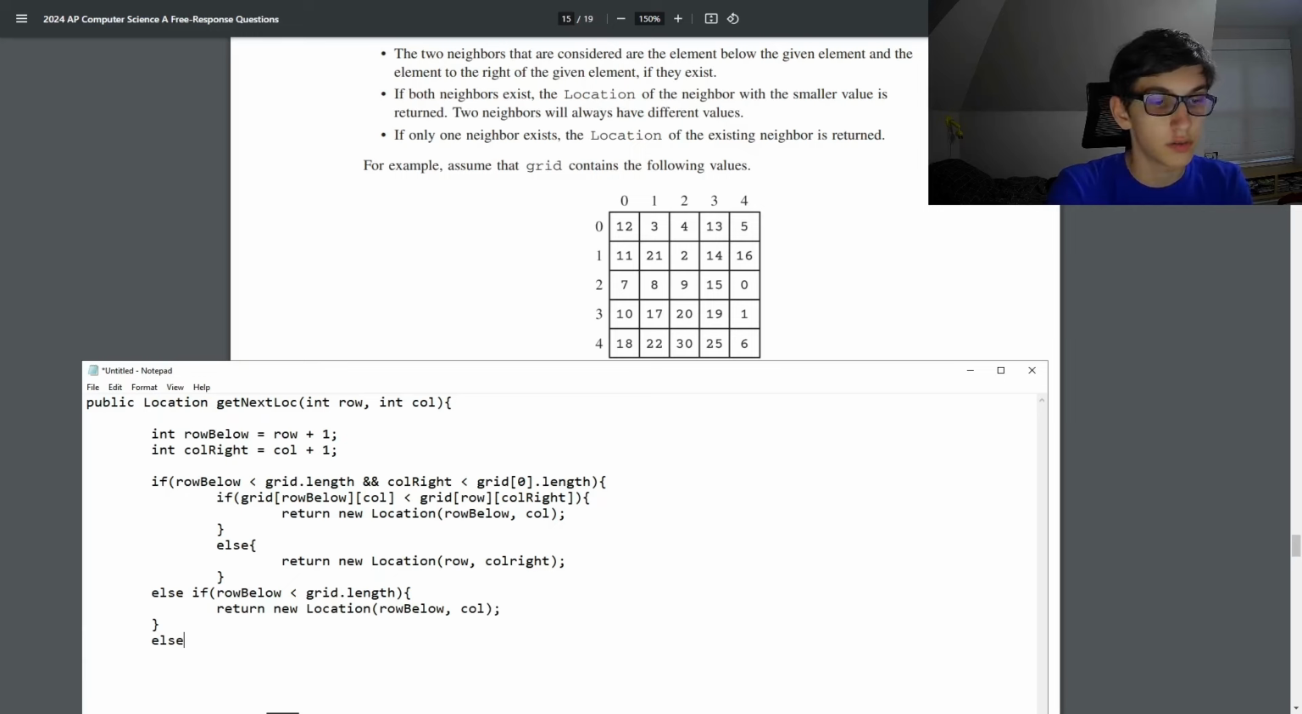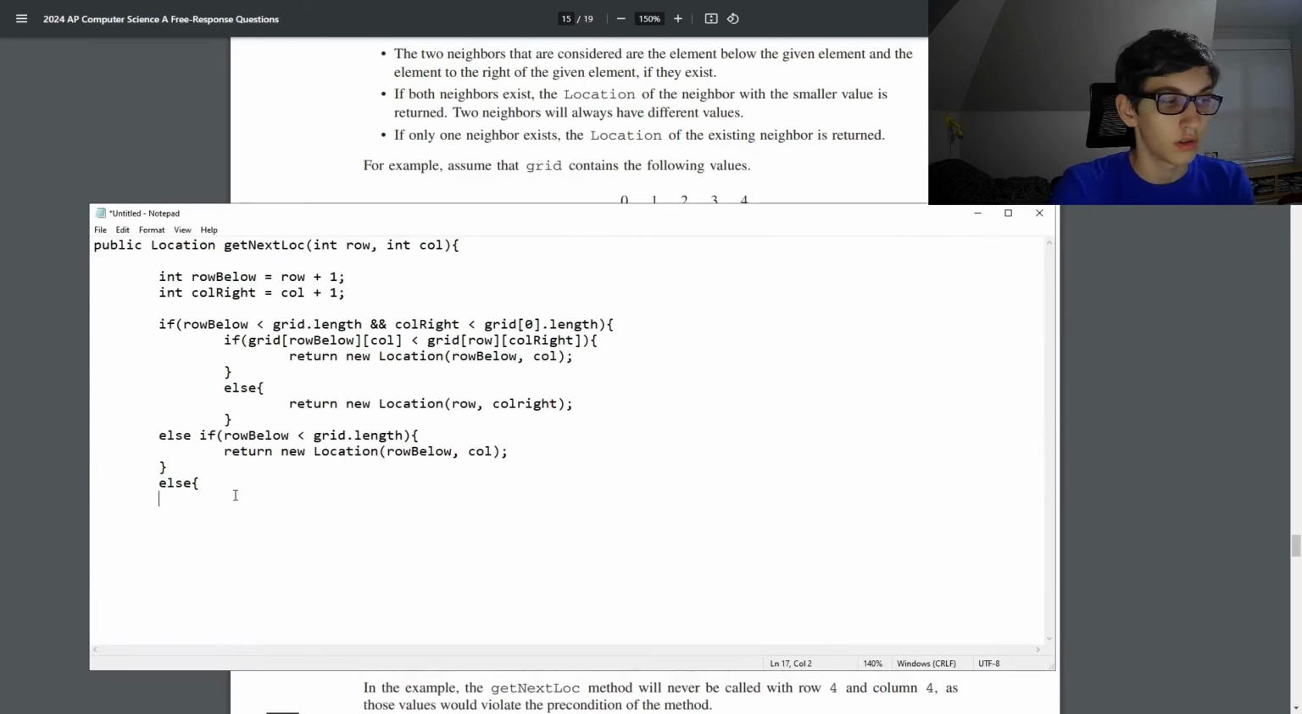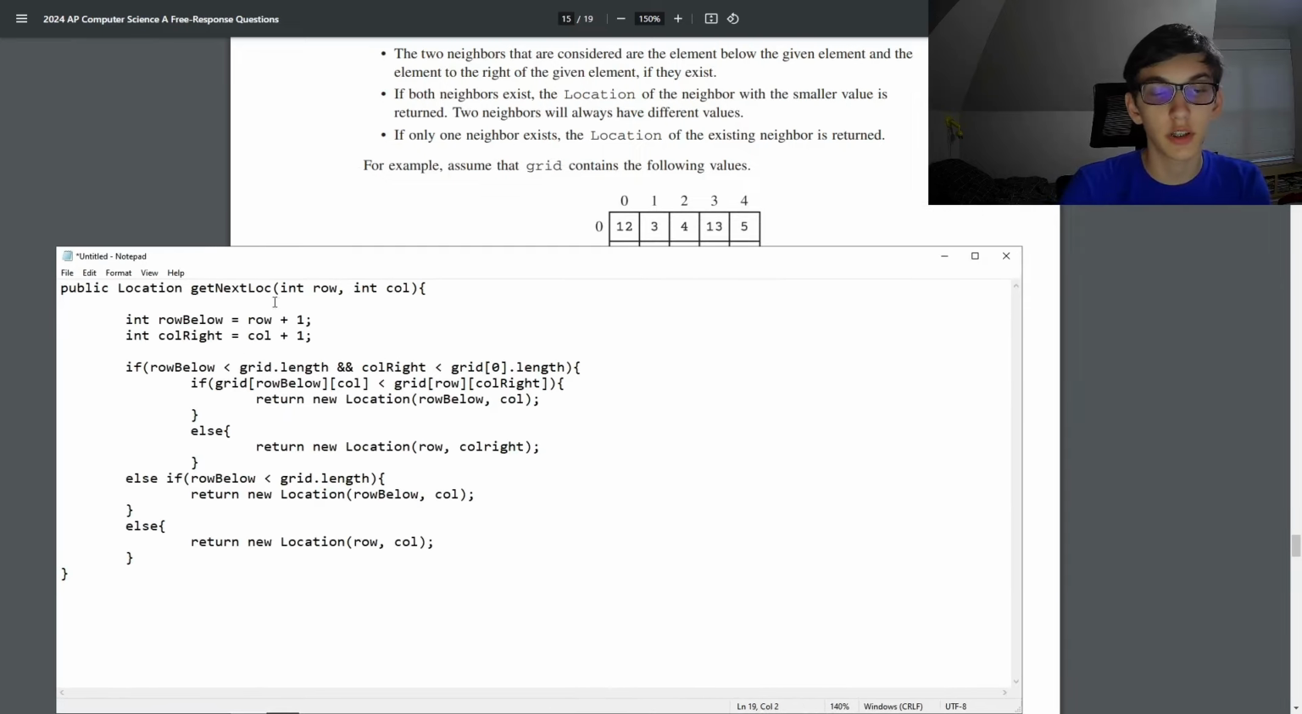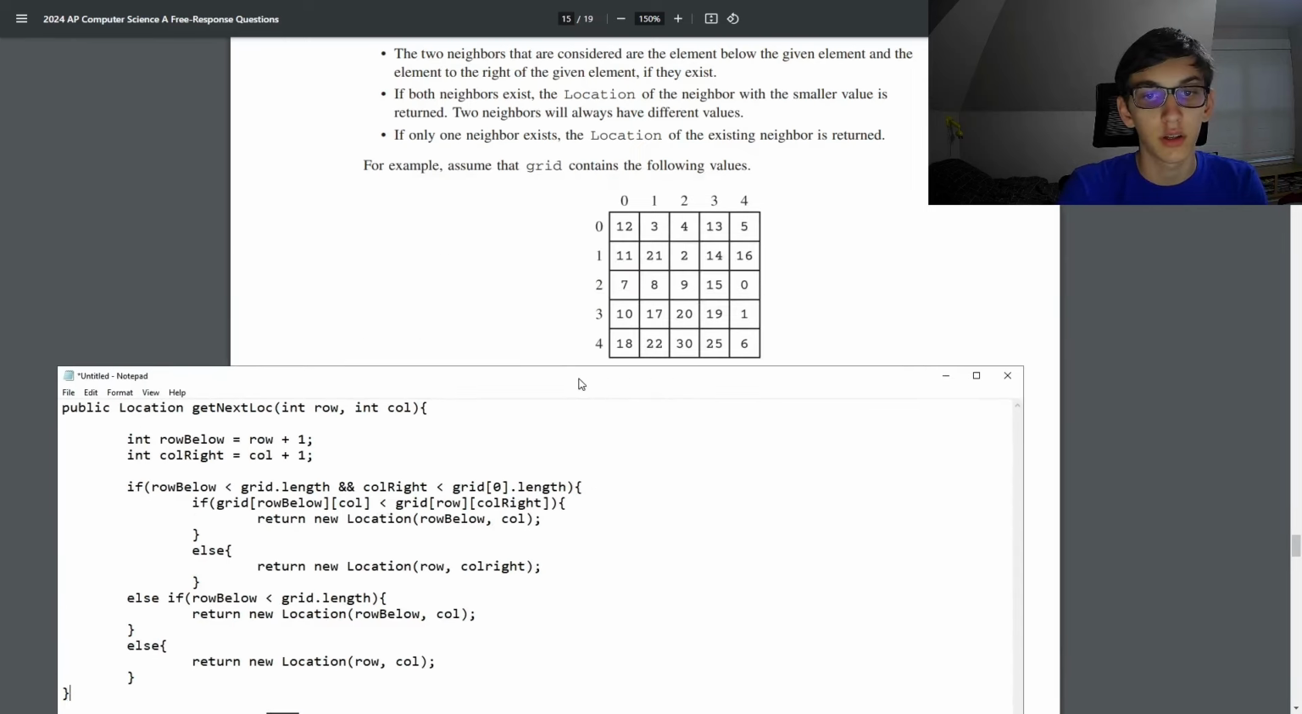Okay, and then I can just use an else statement to finish this off. And then row, column. And there we go. We have returned every single scenario. So yeah, there's probably a way to do this like a shorter solution, but this is just the way that I like to do it because it's pretty clear to me.